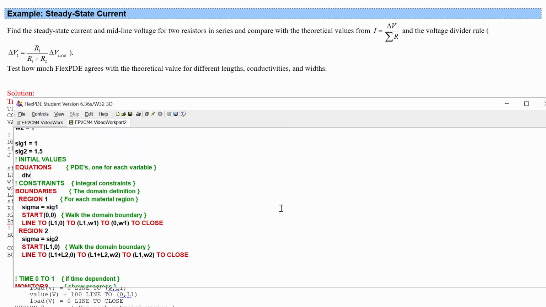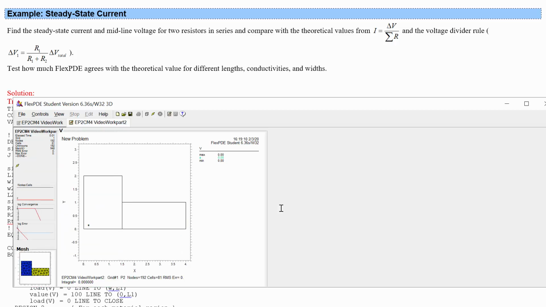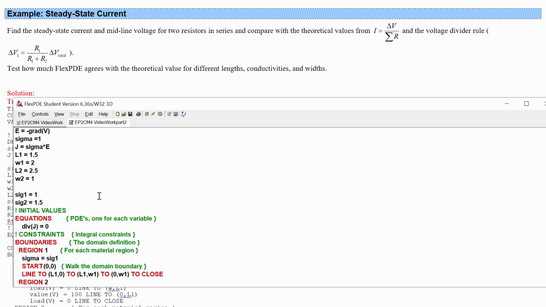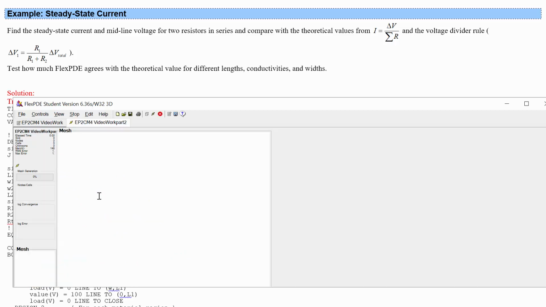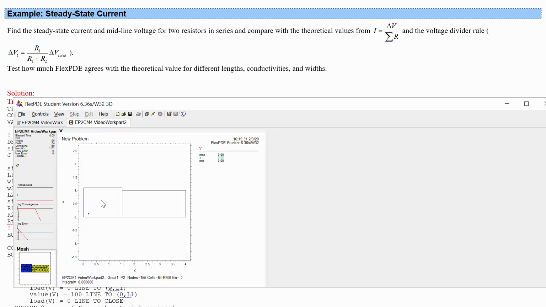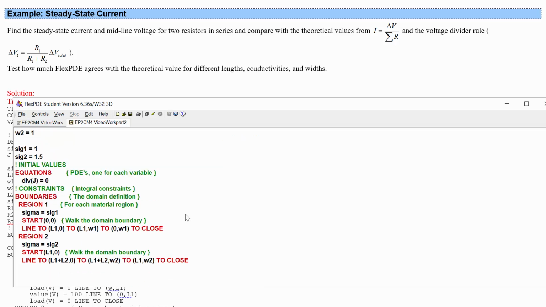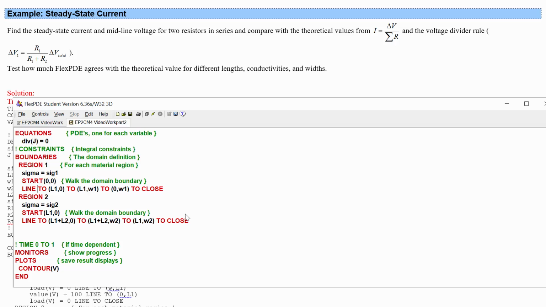So we'll say div of J is equal to 0 as our differential equation for steady state conduction. Okay, so we've got this as the setup, width of 2, length of 1.5, and then a length of 2.5 and a width of 1. Let's actually take that first width down a fair bit, 1.1, just so that we start with something that's more reasonable and we expect to be able to calculate a little bit better.